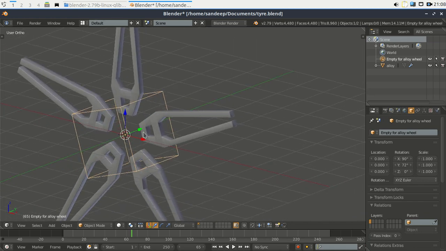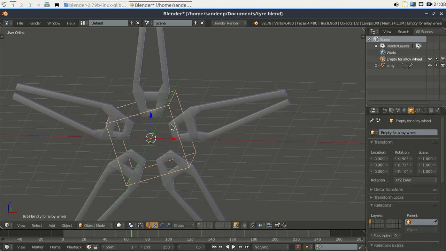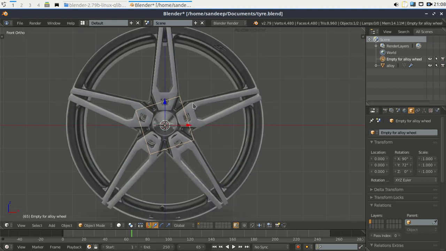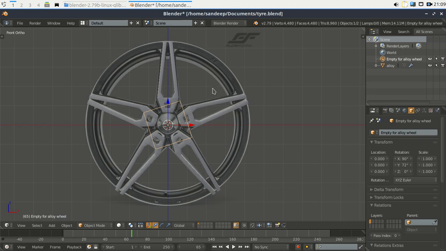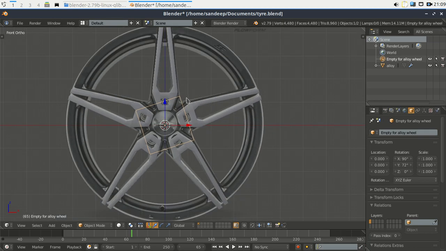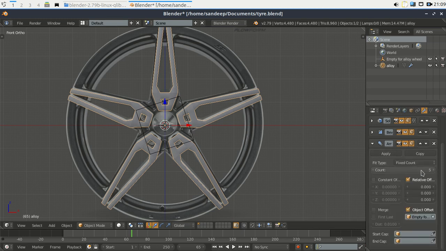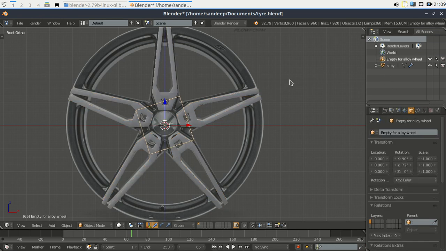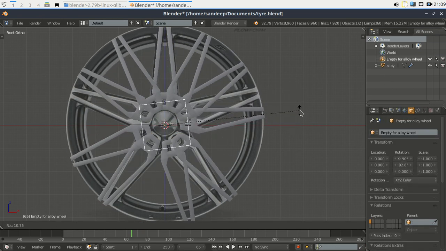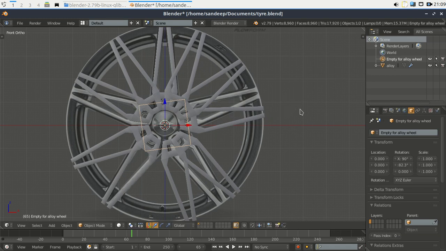So you can see this is a car alloy and this is my reference image. So how to do it? You can see here, this is the alloy wheel, this is the array. If I take this one and increase the quantity, you can see here. So how to do it?